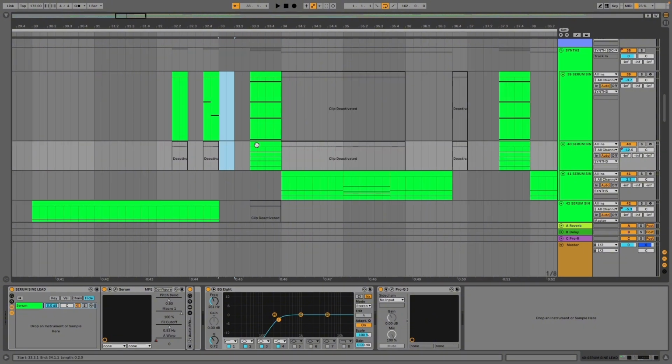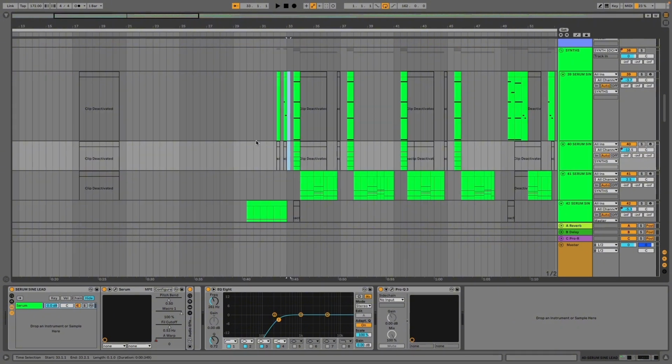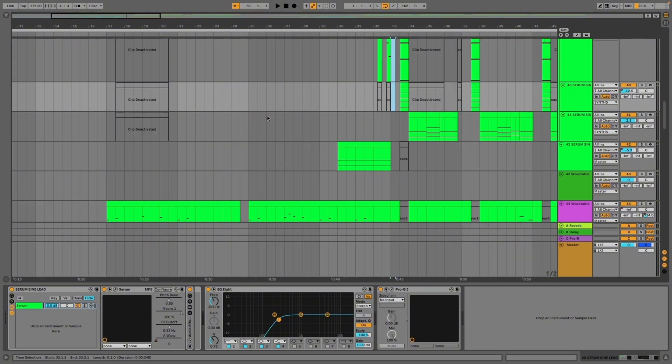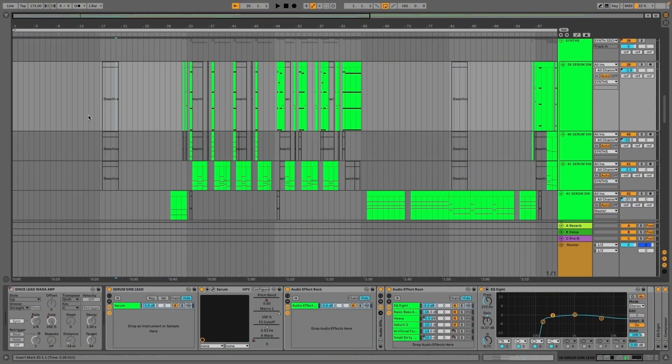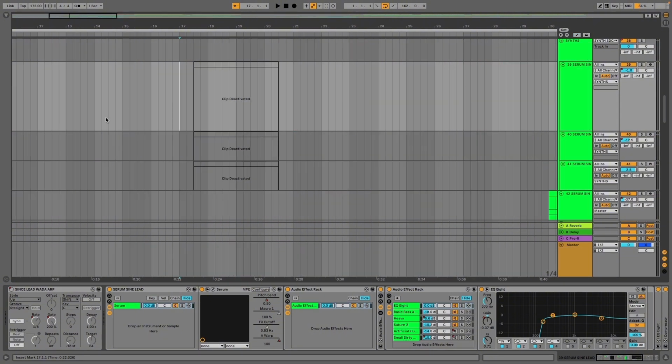We're going to be dealing with synths and some effects, but mostly this lead synth and the supporting synth. So yeah, let's take a listen to what we're working with and dive into the sound design.